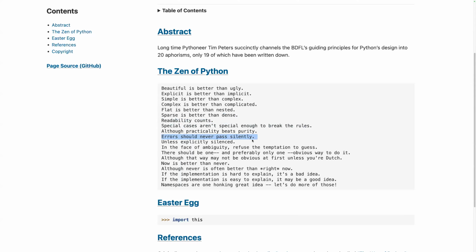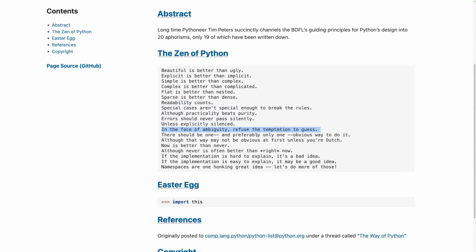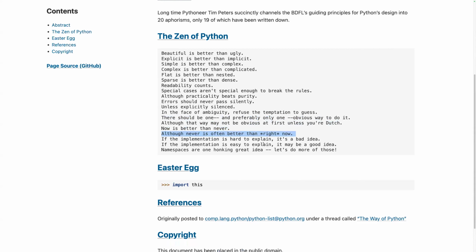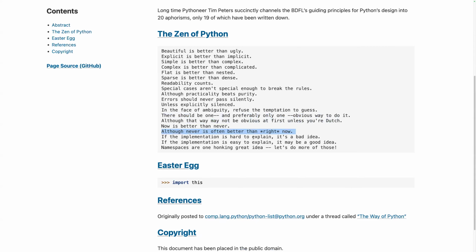Errors should never pass silently. We want errors to be really noisy so we know what's going on, unless, as the programmer, we've explicitly told our program to silence the error. In the face of ambiguity, refuse the temptation to guess. There should be one, and preferably only one, obvious way to do it. Although it might not be obvious at first, now is better than never. Sometimes you might need to punt on something. If the implementation is hard to explain, if it's hard to explain my code, it's a bad idea. If it's easy to explain my code, it might be a good idea. And lots of namespaces, right?